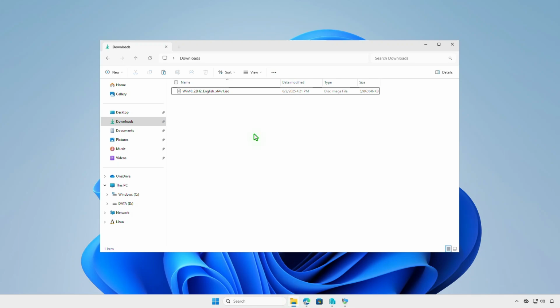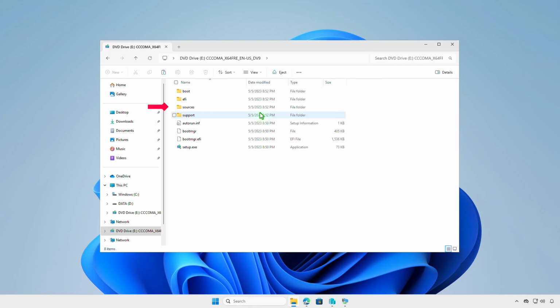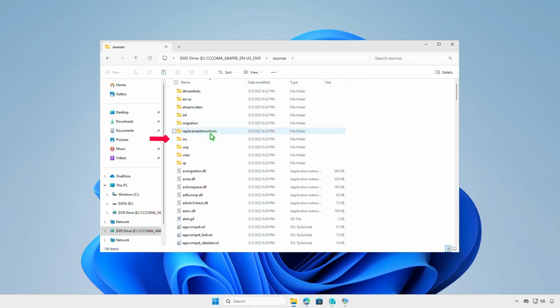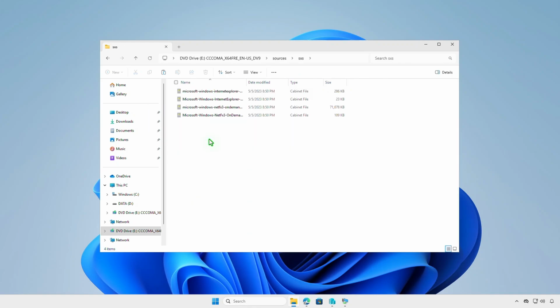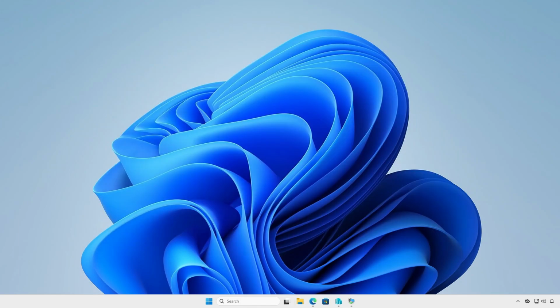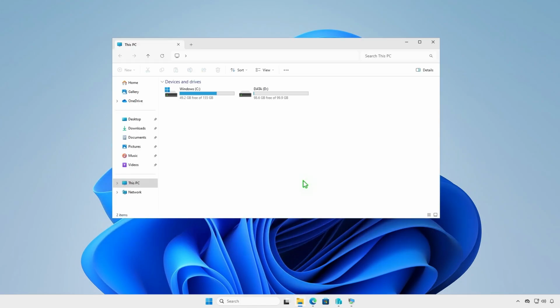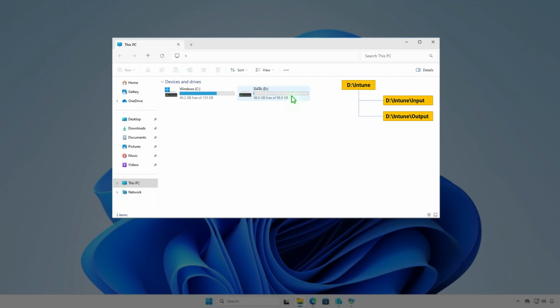To get the install source files, let's download then mount a Win10 ISO and navigate to SXS folder in the sources folder. The next step is creating some folders for Intune package creation. For example, I will create them in the D drive.